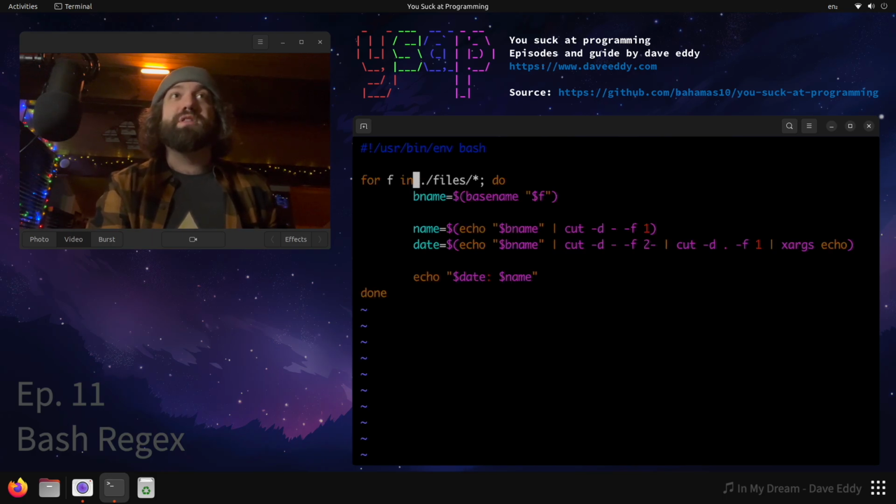What do we do in Bash? Okay, we loop over the files. Cool. And for each file, first thing we do is we get the base name. Fine. This chops off the directory in front of it and just leaves us with the name of the file. We get the name of it by echoing the base name into cutting it on hyphens and grabbing the first field. We get the date by cutting it on hyphens and grabbing the second field and everything thereafter. Okay, fine, that works, but we have to get rid of the extension.